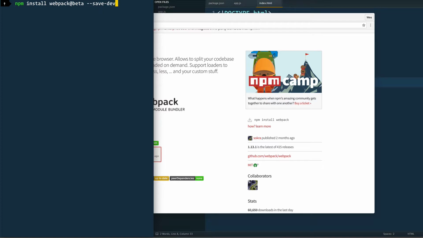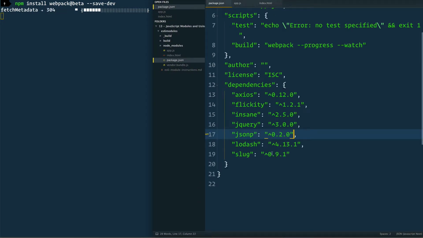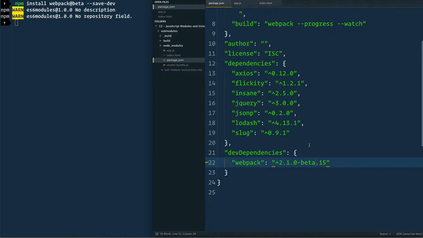And the reason why we're saying --save-dev instead of just --save is because this is just a tool for building it. It's not part of our application. It's just a development tool. So we're going to go and install that. Let's head over to our package.json, and we should see a secondary item being added here called devDependencies. There we go. Popped up. Webpack. This one is beta 15. It'll probably be a more recent version when you actually get around to doing this series.